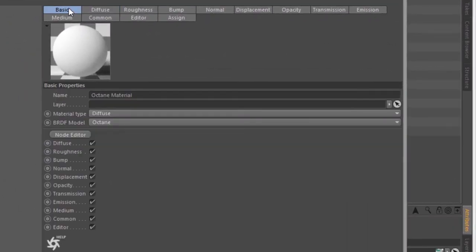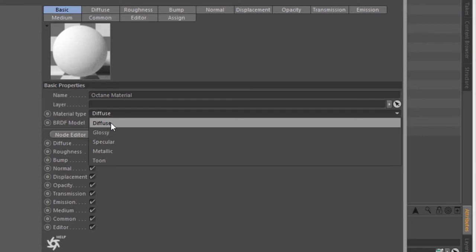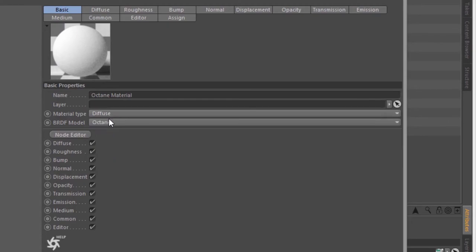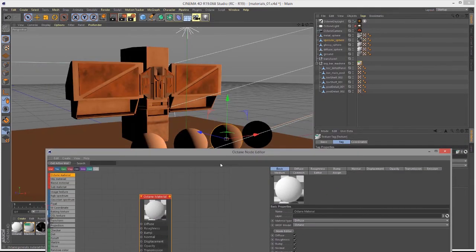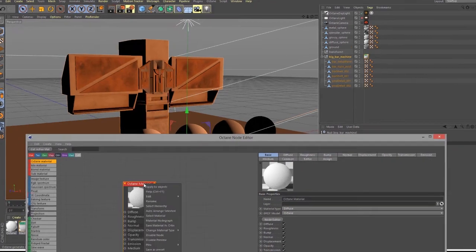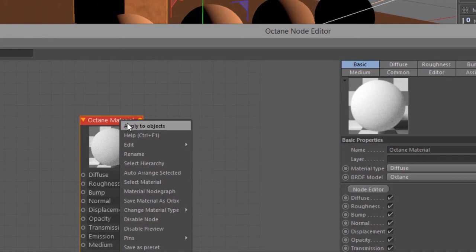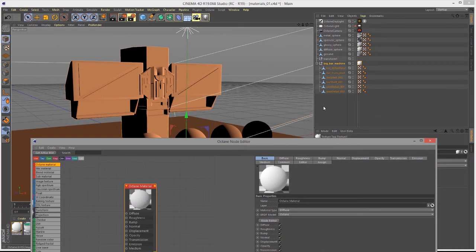So I want to go to the basic tab right here and set the material type to diffuse. Well, this is already the default material type, so that's already taken care of for us. So it is a diffuse material, and let's actually apply it to the bar machine group. So I'm going to select the big bar machine right here. That's this object back here. Right click over Octane material at the top here and choose apply to objects. And it's going to apply it to that object in the group.